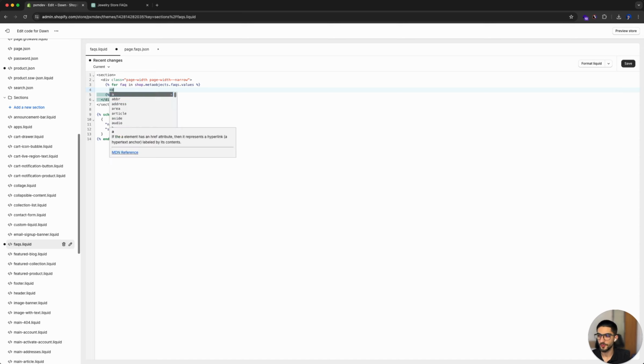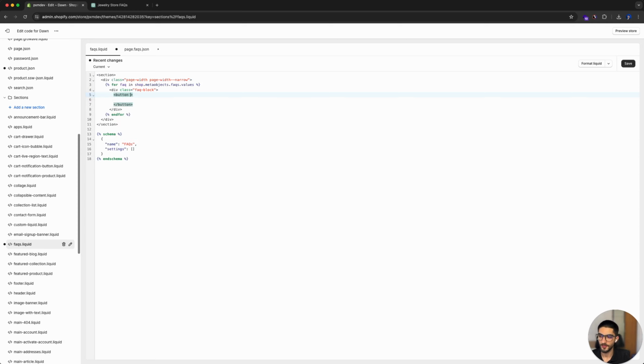Okay, so in this loop, I'm going to create a new div with the class of FAQ block, and in here I'm going to create a header, which I'll make a button so that we can click on the whole header thing. FAQ header, and let's put a paragraph in. We'll use that FAQ title, and we'll need an arrow, and I'll give it a class of FAQ arrow.